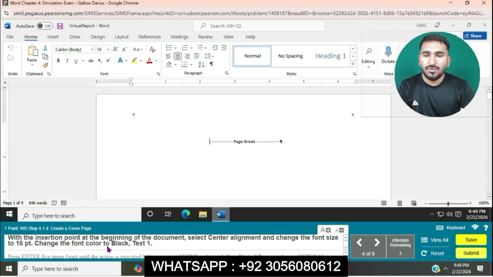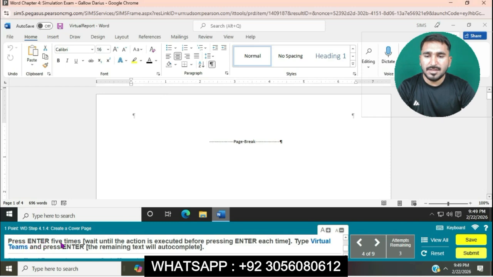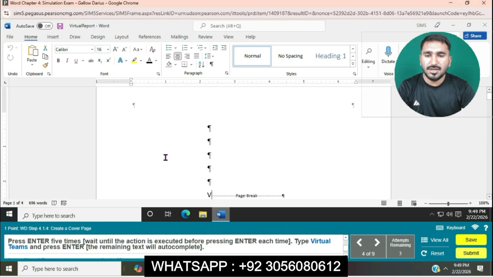So change the font color to Black, Text 1. We will go to the Home tab in the Font group, click on the font color button and apply Black, Text 1 font color. So press Enter 5 times. 1, 2, 3, 4, 5. So type virtual teams and press Enter. Virtual team, and press Enter.